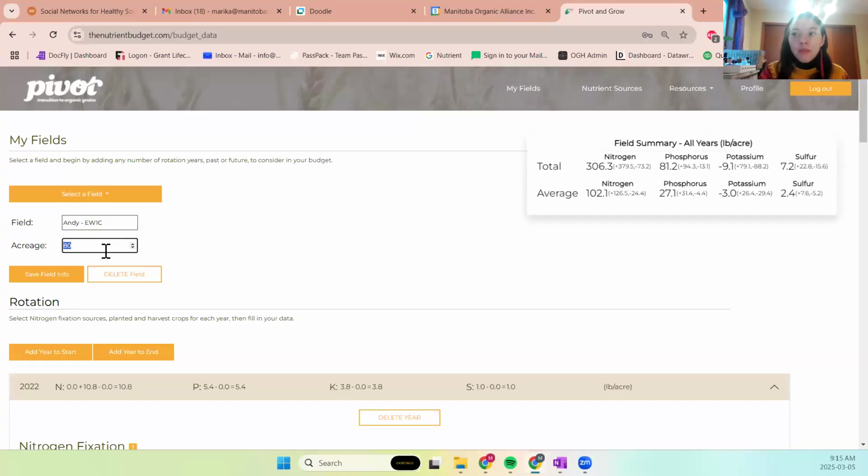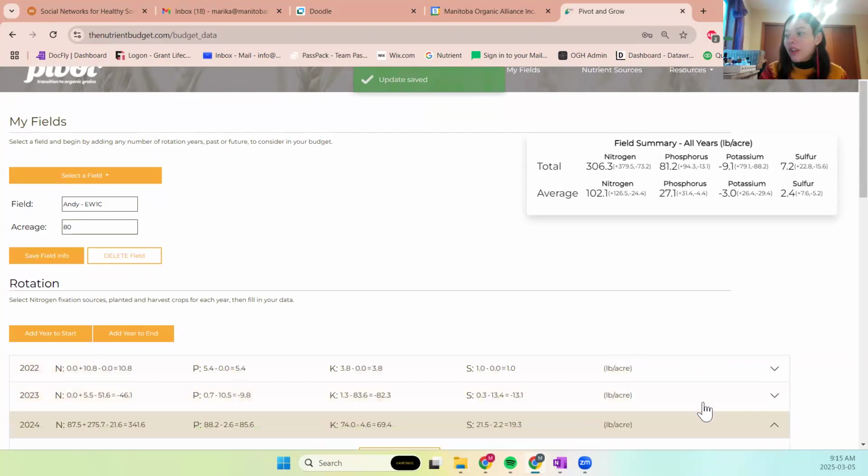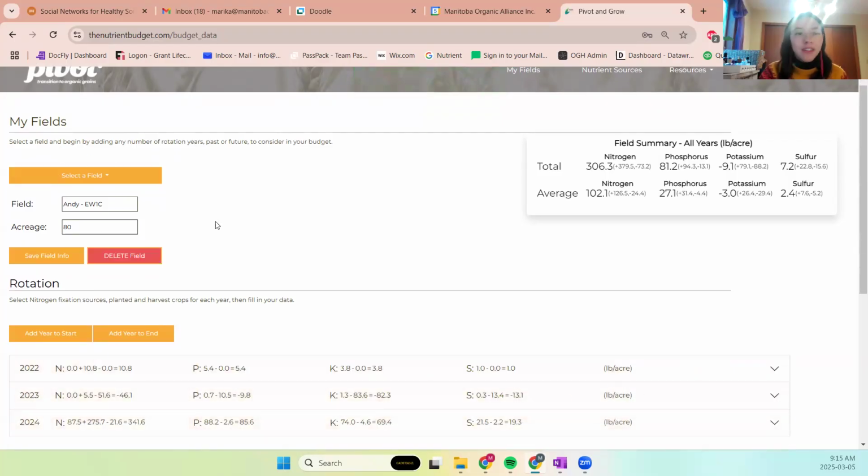And this is really important that I put acres, because some of our yields were in total mass. And then save field info, making sure we click save as we go along. Otherwise, it will not save until you have clicked enter or save for that data. So you'll leave the page and come back and everything will be on.